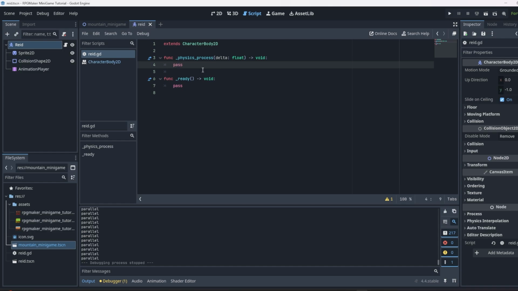Okay, what are we going to do under physics? We want to see if the player is clicking any of those inputs that we just put into the settings and then move that character.